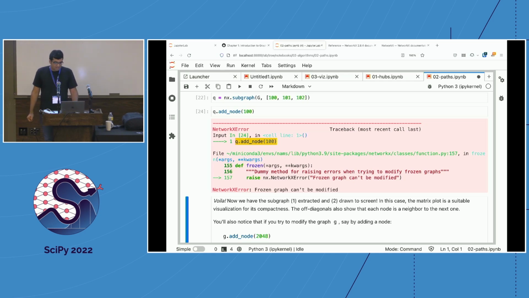The rationale behind this error is that once you create a subgraph, it's supposed to be a subset of the bigger graph, right? So if you want to modify this subset, you should actually modify the bigger graph rather than modifying the subset. So that's why it won't let you change things in a subgraph.